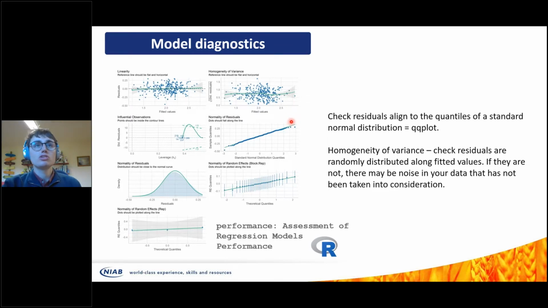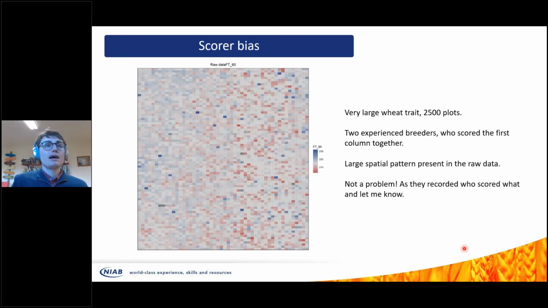If that's the case, you've missed a trend in your data, and that's normally something that's been missed in the experiment. There's a confounding effect that you need to go back and work out what's causing it. One example of that is from this field trial here. This is actually the one that I showed right at the start that had these 2,500 plots. So this is from this summer.